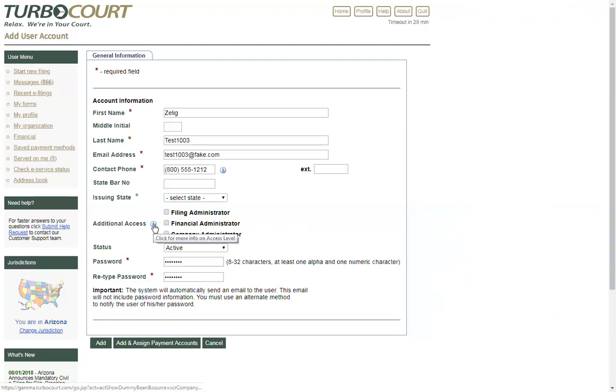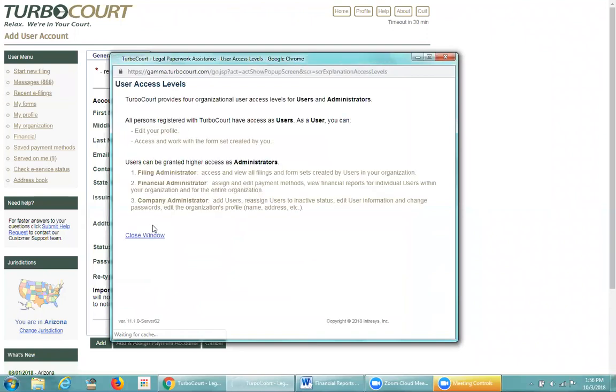So if I click on the information icon next to the additional access, it describes each of these three. First, let's talk about the company administrator, because that's what I'm currently focusing on. As the company administrator, I can add users, change their status to inactive, update their information, change their passwords, and edit my organization's profile, as you just saw. That also gives me the ability to set up those incoming global inboxes for courtesy notifications and incoming e-service notifications. Okay, so those are all the things a company administrator can do.